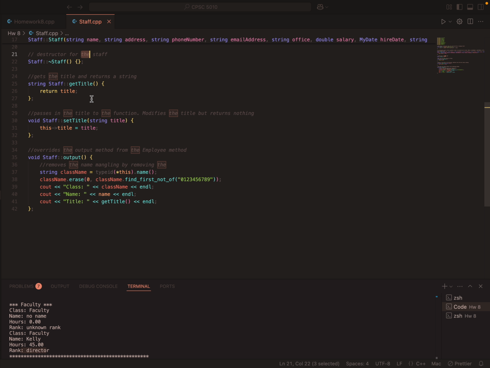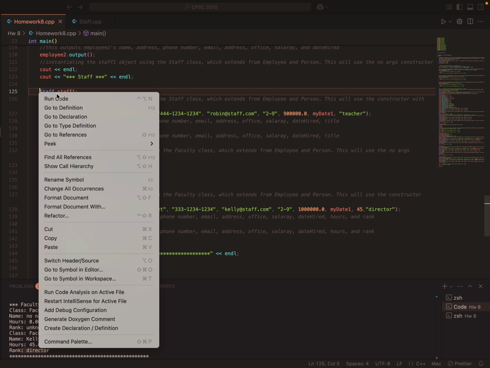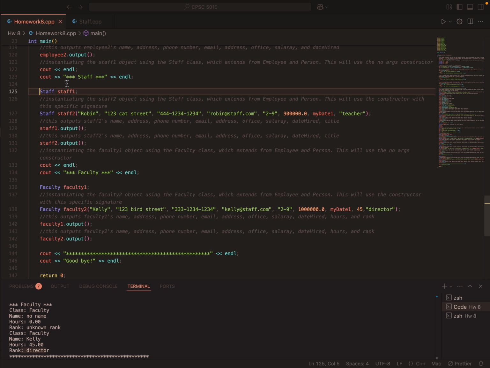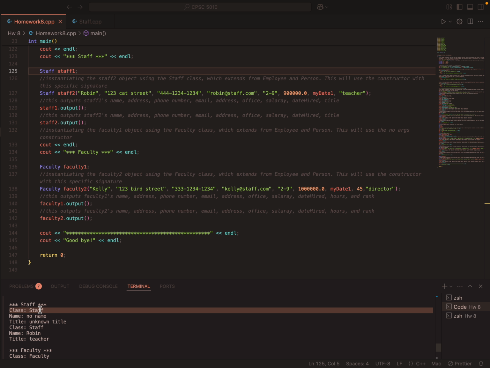This is the destructor. We're getting the title. We're changing the title for set title. And then for the output, we are overriding the employee's method, which in turn overrides the person's output, and we're printing the class name, the person's name, and their title. And here we instantiate staff 1 using the no-args constructor. So we should see essentially no name, unknown title, and it's coming from the class name staff.